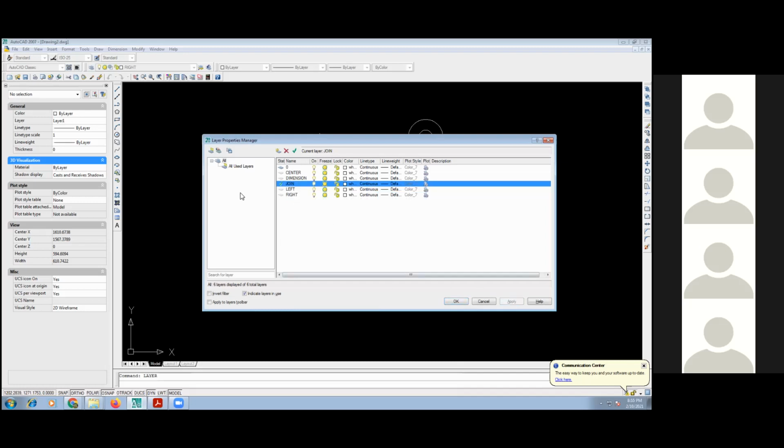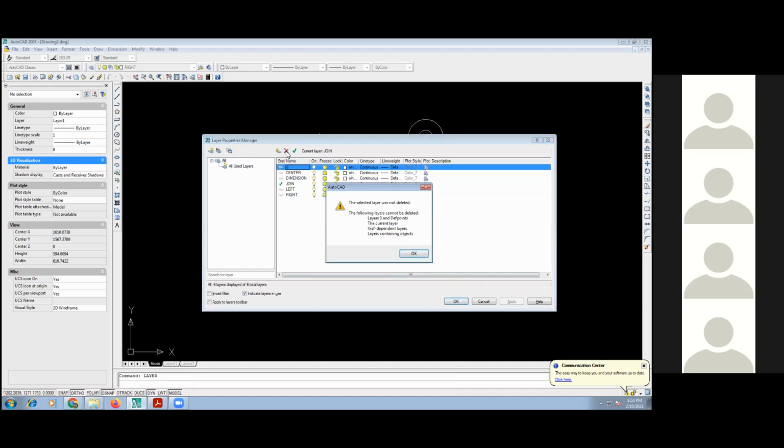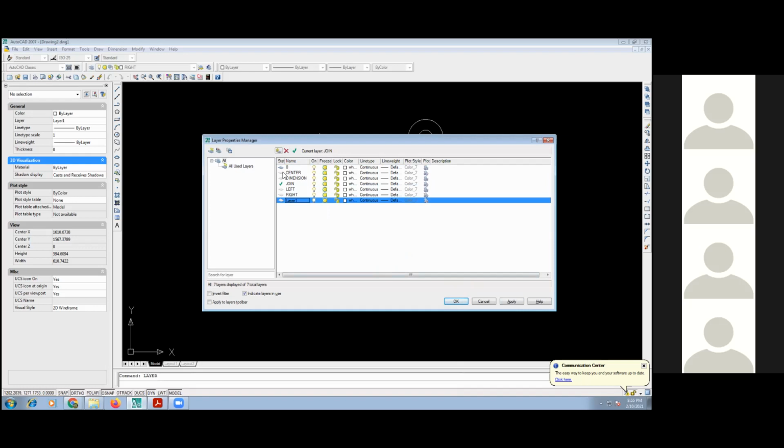Apply. Okay. Now, if you want to delete something, maybe any layer I don't want. Layer zero, I can just delete. Zero cannot be deleted because it's important. So maybe I create a new one. Then if I want to delete, I can just delete this one. See, gone. Apply. Select and delete.